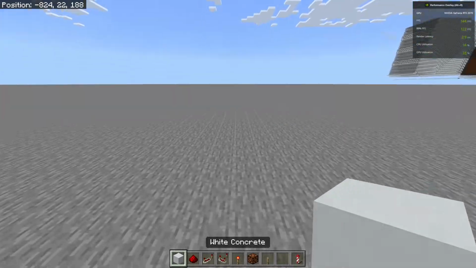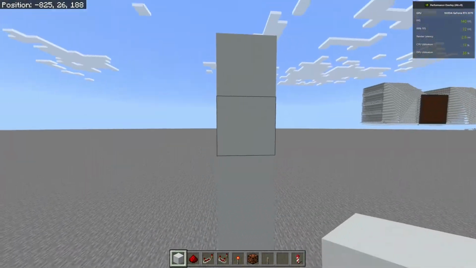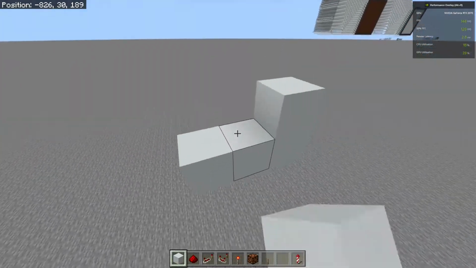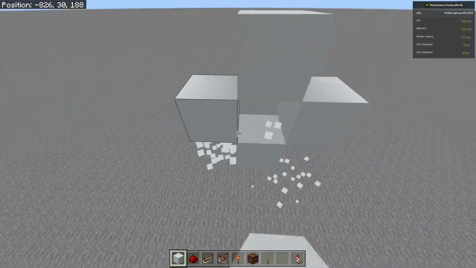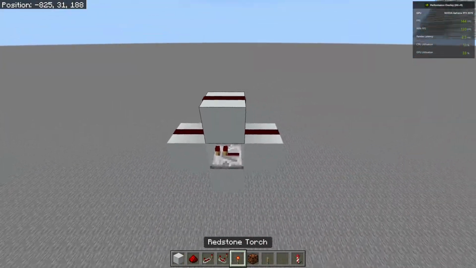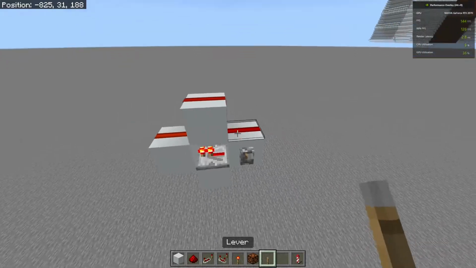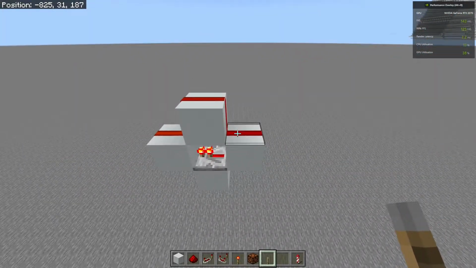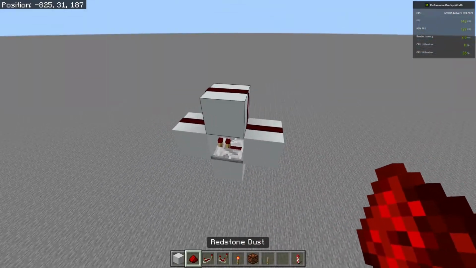So first of all, you want to find your area, and we're going to want to build up a bit like this. And we're going to be creating a very, very basic memory cell like this. With this pattern, when you have a repeater and some redstone, whenever I power this dust and unpower it, it stays with a 1, but when I break the dust and place it back, it resets to 0.